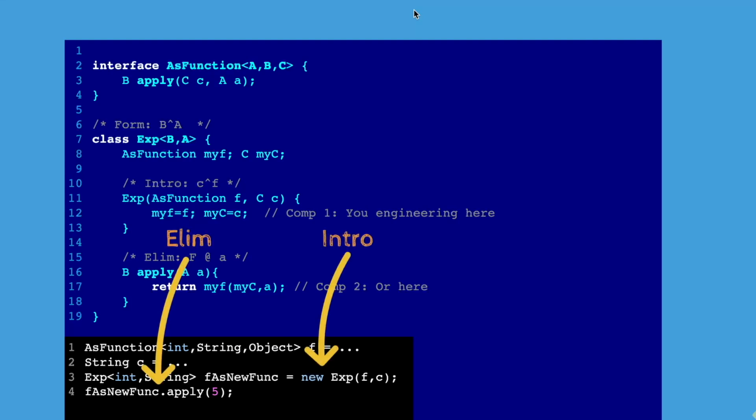Notice that you can detect introduction and elimination rules in this syntax by looking for the uses of new. New precedes introduction rules in Java and C++ and similar types of languages. Likewise, elimination rules are preceded by the name of the data and then followed with a dot.